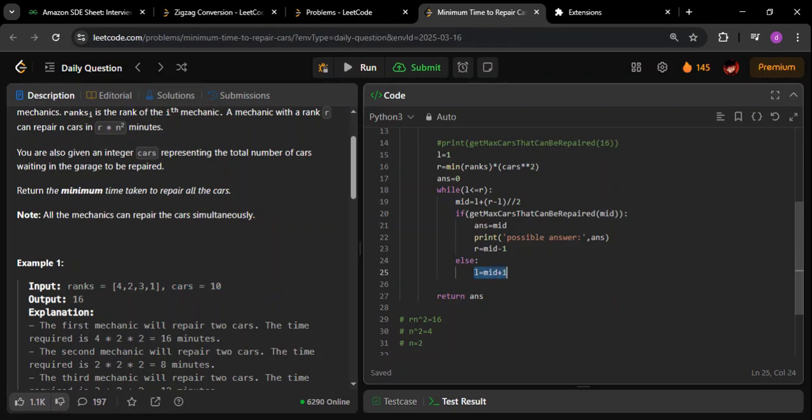So basically I'm trying to make the mid even larger. How to do that? I'm increasing the start further. Okay, L is equal to mid plus 1. So I'm reducing my search space, but in a way that the mid is going to increase now. Okay, as simple as that. So this will continue till L is less than or equal to R, and this will keep continuing.